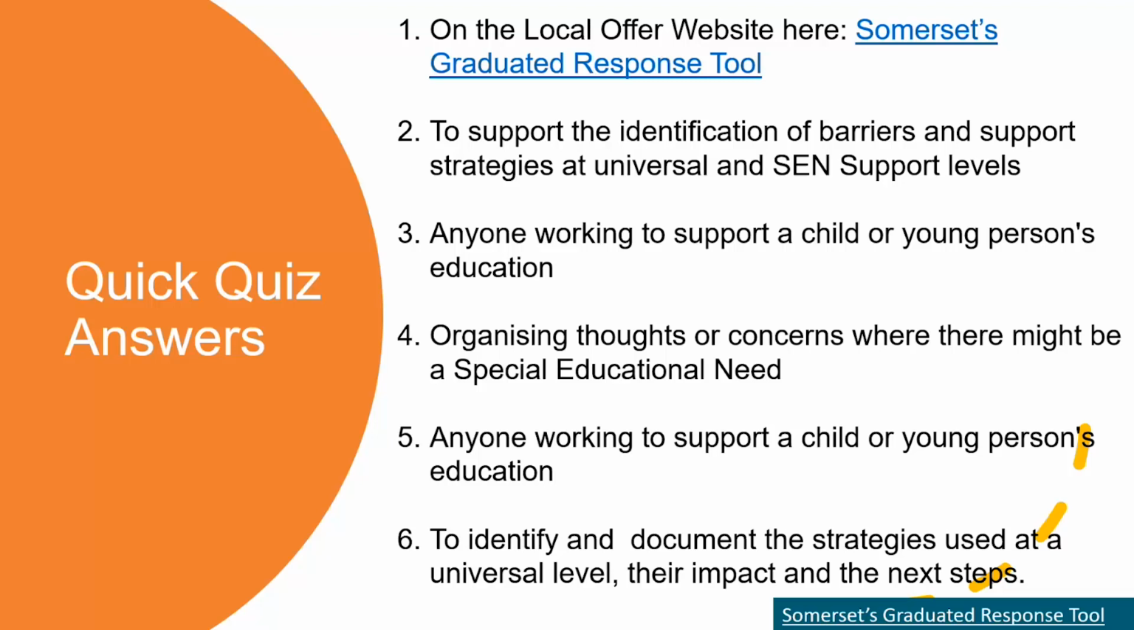And in terms of the universal barriers and strategies records, they are used to identify and document strategies at that universal level. And remember, Kennedy mentioned that final column about noting the impact of those strategies and next steps using assessment information.